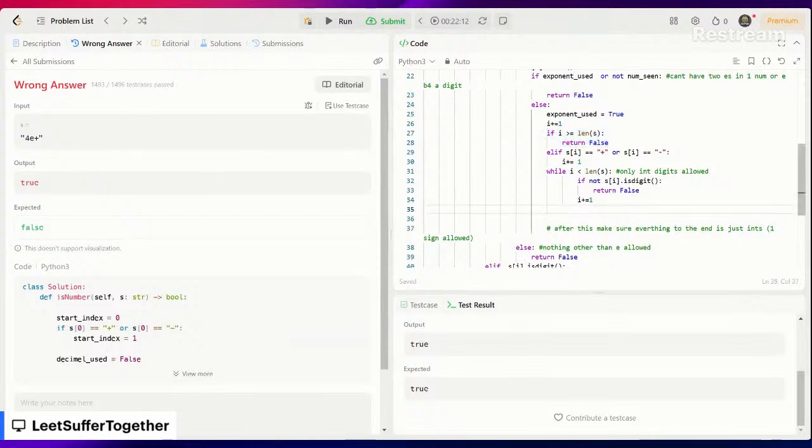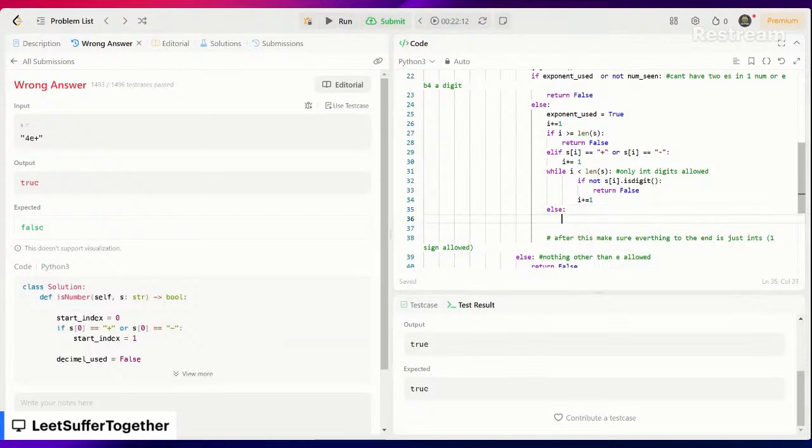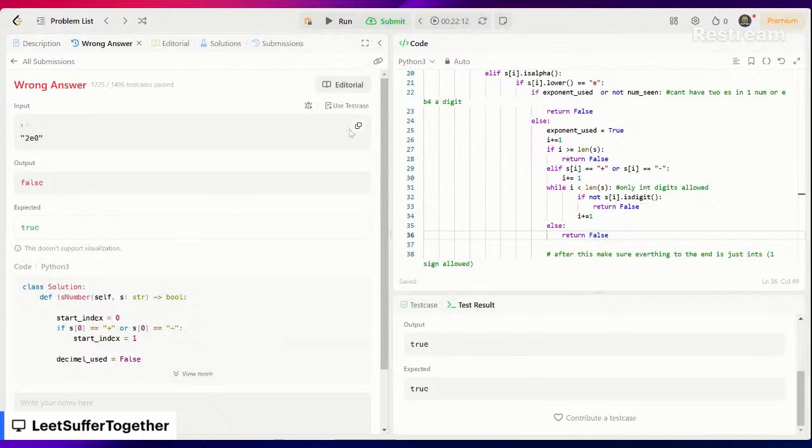Now, if this doesn't run at all, then I also return false. Okay. Oh, so we cannot have. Why does this not work?